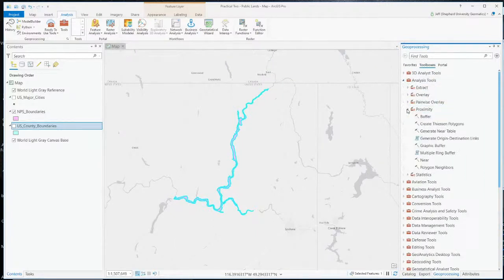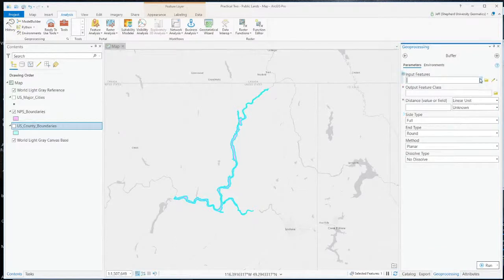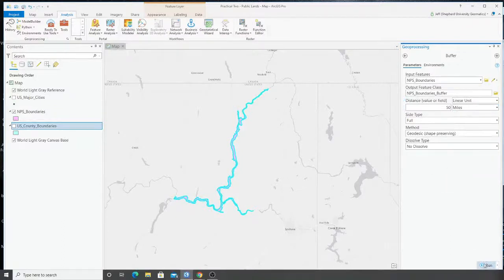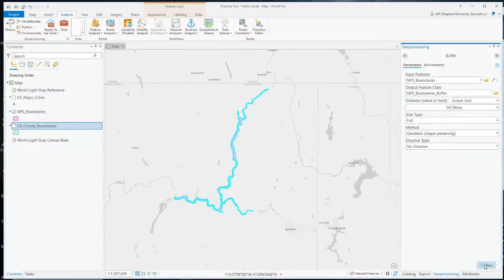Analysis tools, proximity, buffer, and my input is National Park Service boundaries, but it's just going to do this one selected feature, and we'll do geodesic shape preserving method, no dissolve. Yes, full will include the polygon itself as part of the buffer, and let's do 50 miles for my buffer. Okay, all right, so I'm going to run it and let's see how long it takes.